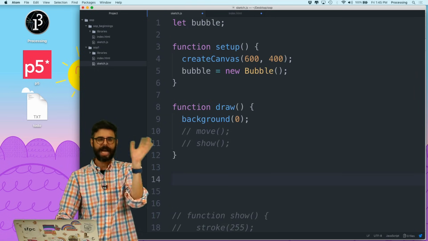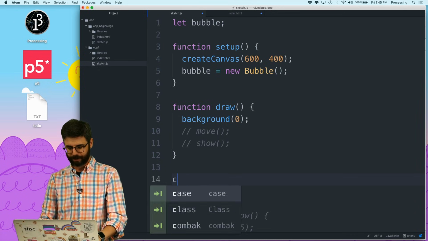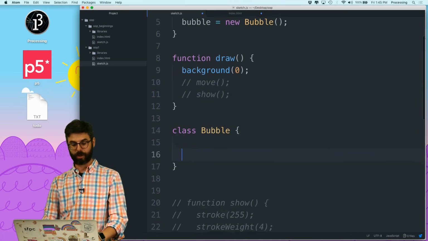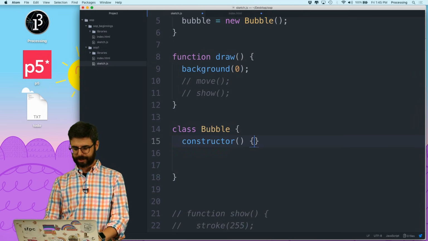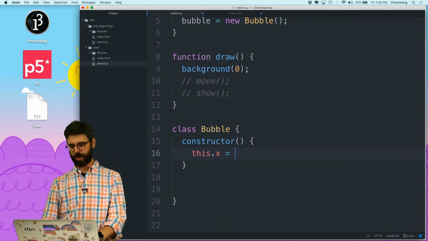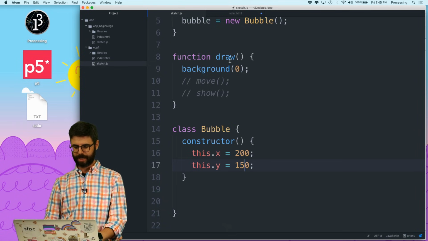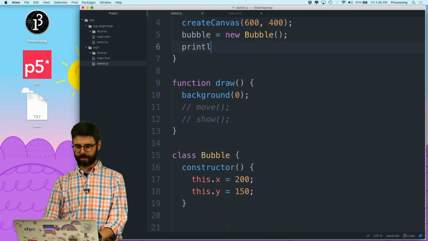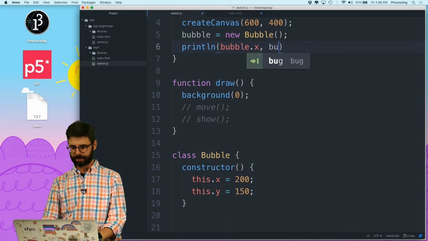Now where I define the class can kind of be anywhere, and I might show you a way of organizing stuff into different files at some point. But I'm going to write class bubble, open curly bracket, close curly bracket. Now I'm going to create that constructor like this, and I'm going to say this dot x equals 200. This dot y equals 150. And I'm just going to say println x bubble dot x bubble dot y.